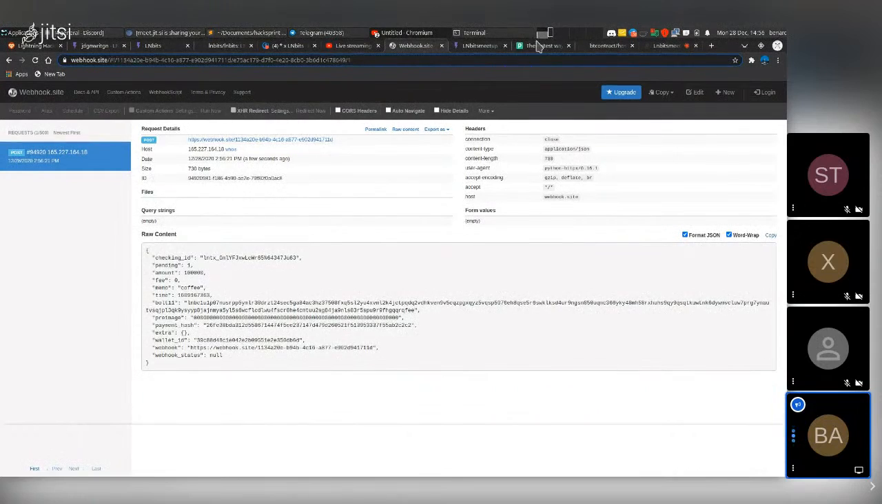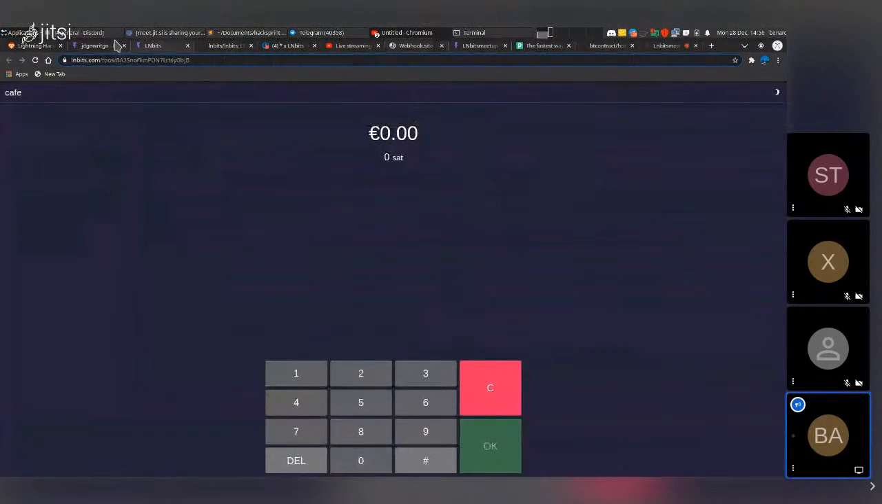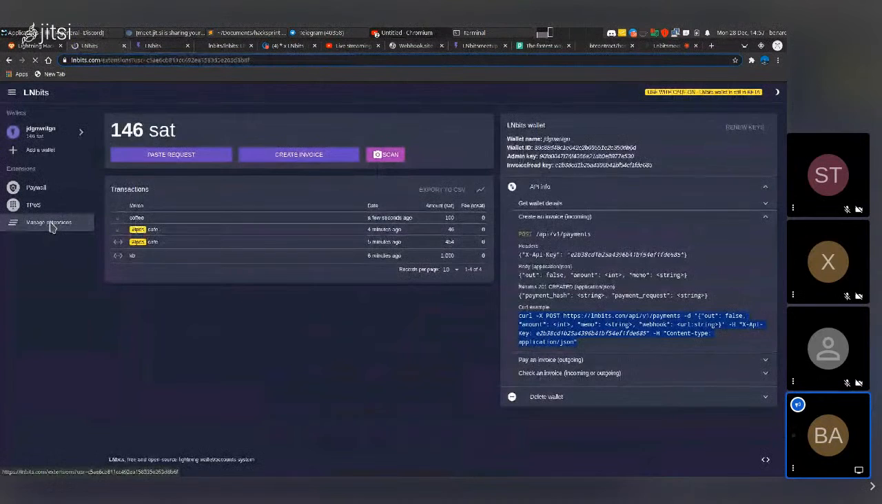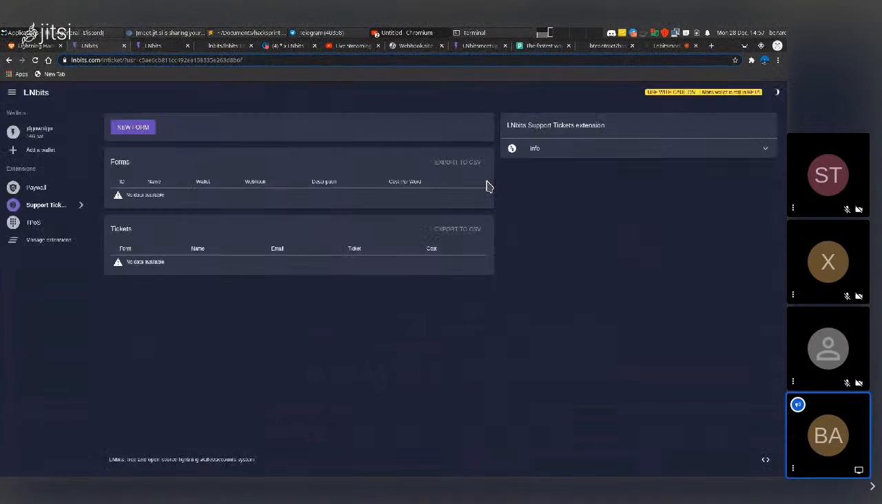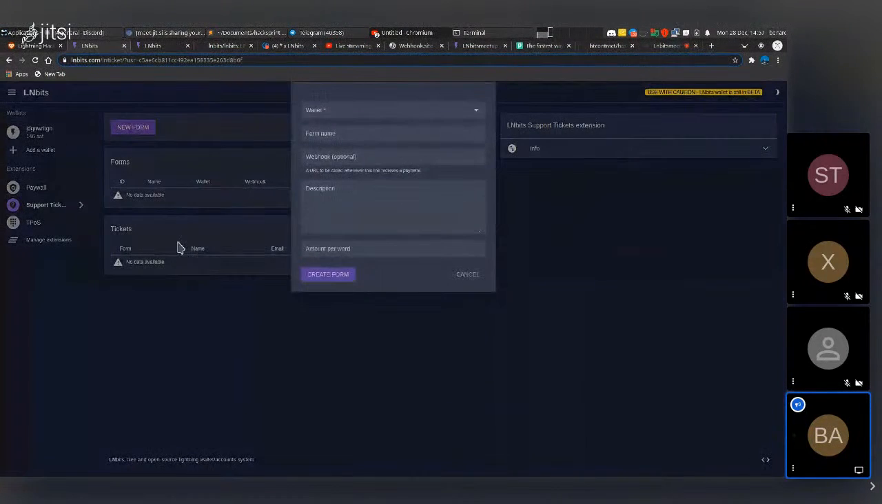There is also, as well, something I added, which I was going to cover in the support tickets extension. I did also add a webhook. So if I make a new form, this is a paid support ticket. So I'll link it to that same wallet. What should we call it? LNbits meetup webhook.